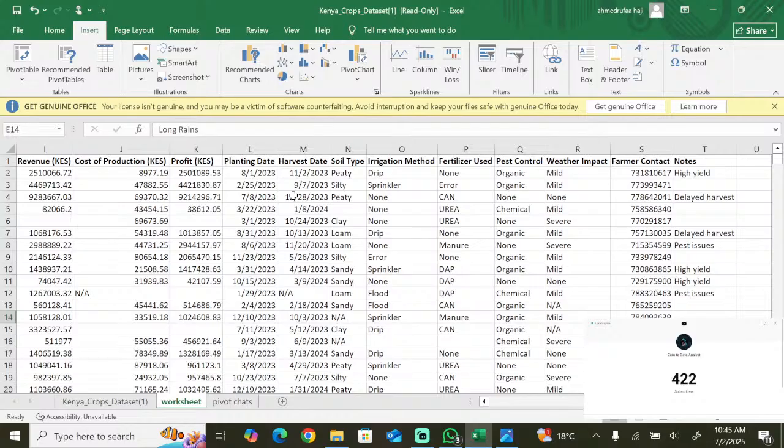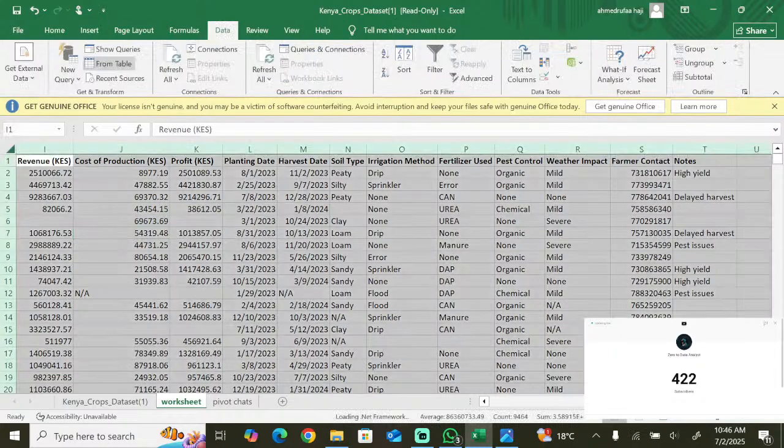Okay, should we try one more time for the Power Query, because I feel like this is tracing me out. Go back to Data, then Power Query from table. You should be patient with it.